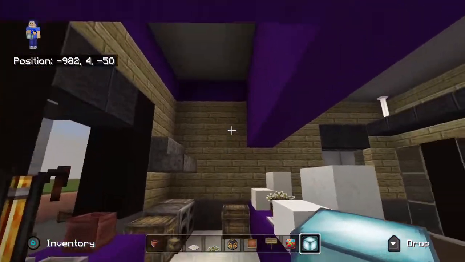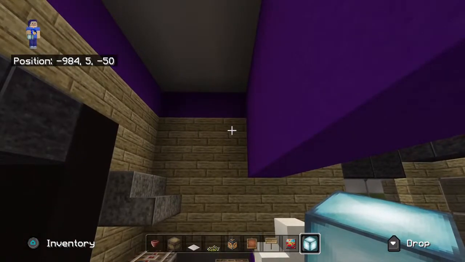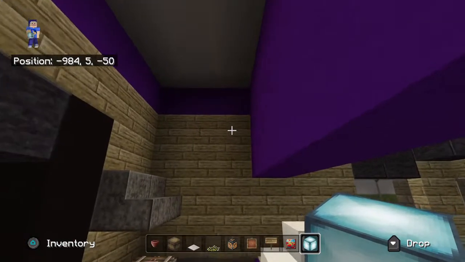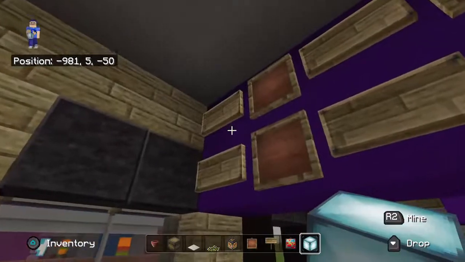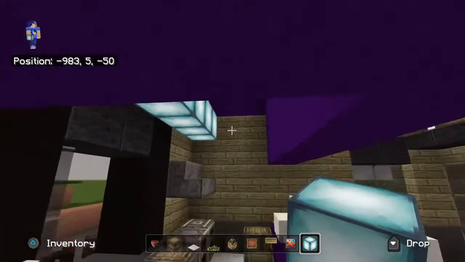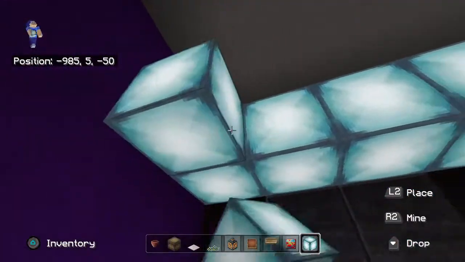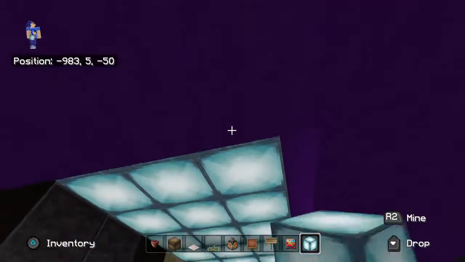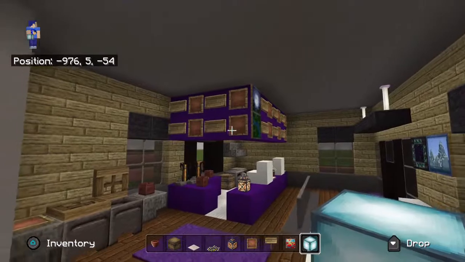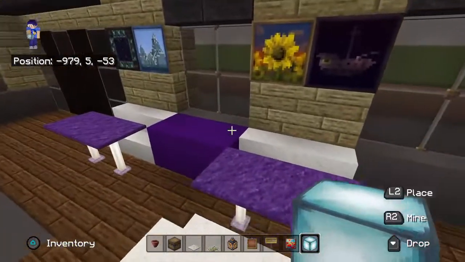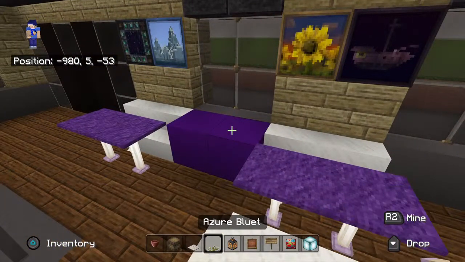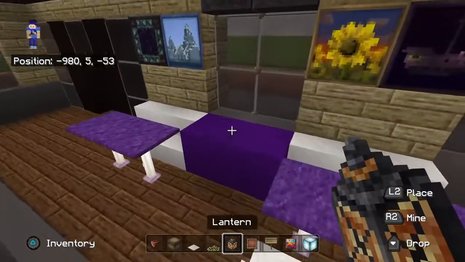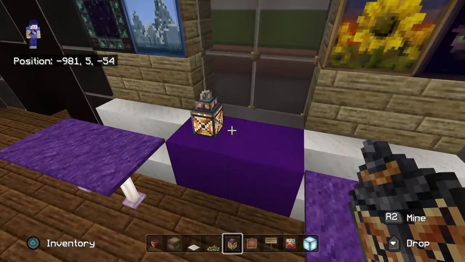But you may find that you would like there to be sea lanterns underneath this part. You can hide them underneath this purple concrete area here, and that provides a lot of light. And if you wanted to, I mean, obviously, it goes without saying, lanterns can be used anywhere.